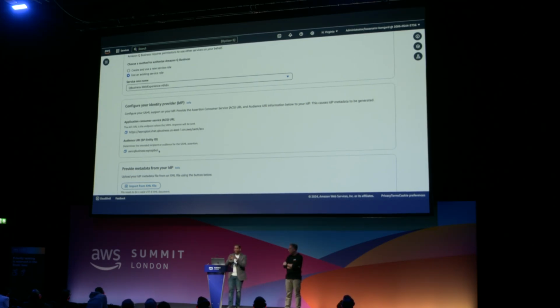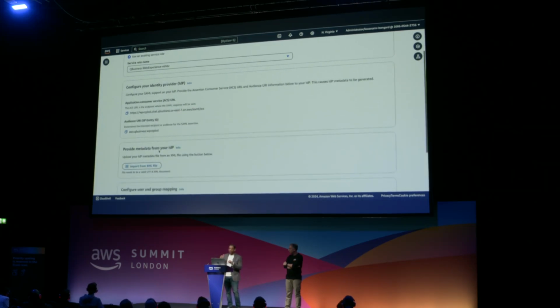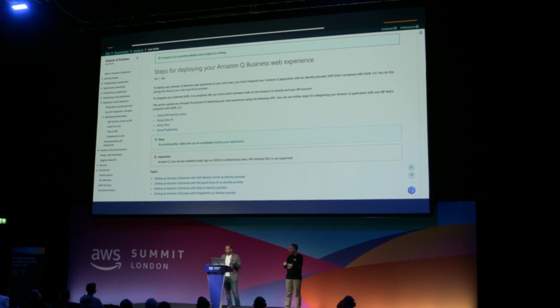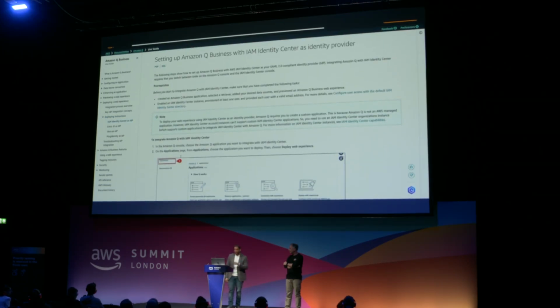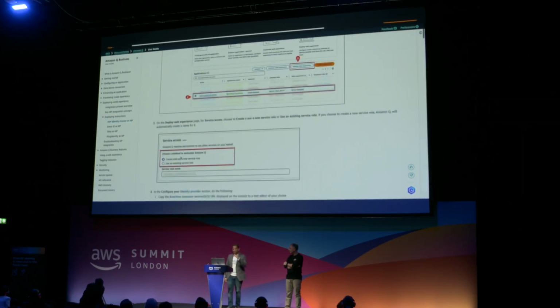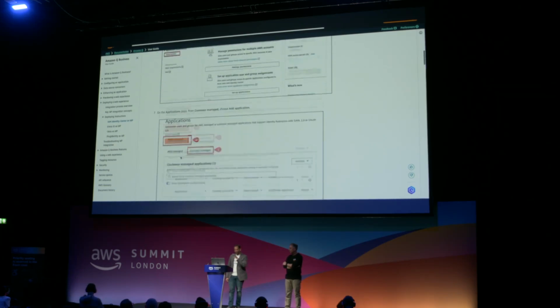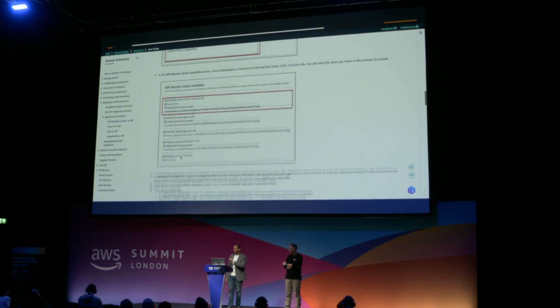And then configuring the identity provider. Now this is important because that's how you will be able to get access to this application. And we do have documentation about how you can deploy Amazon Q. I've used Identity Center, and that's how you can integrate identity into Amazon Q. And you can see there is documentation for all the different types. For IAM Identity Center, you can see there is step-by-step documentation with screenshots about how you can configure it.